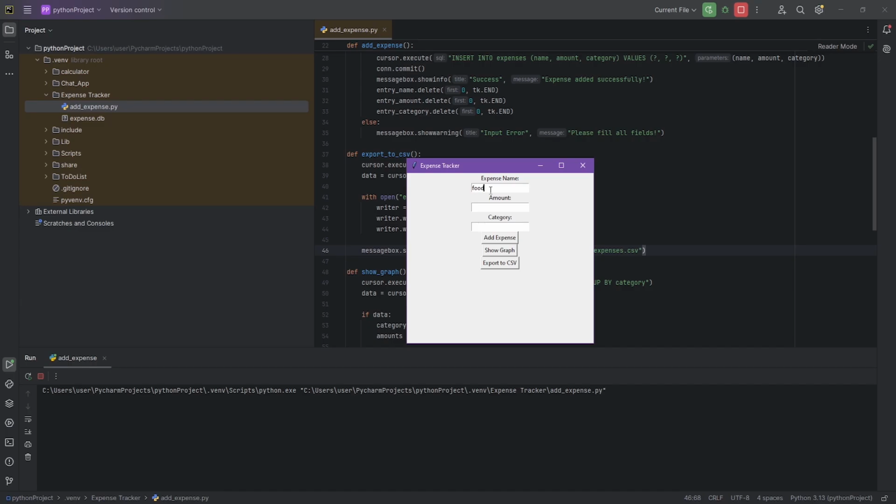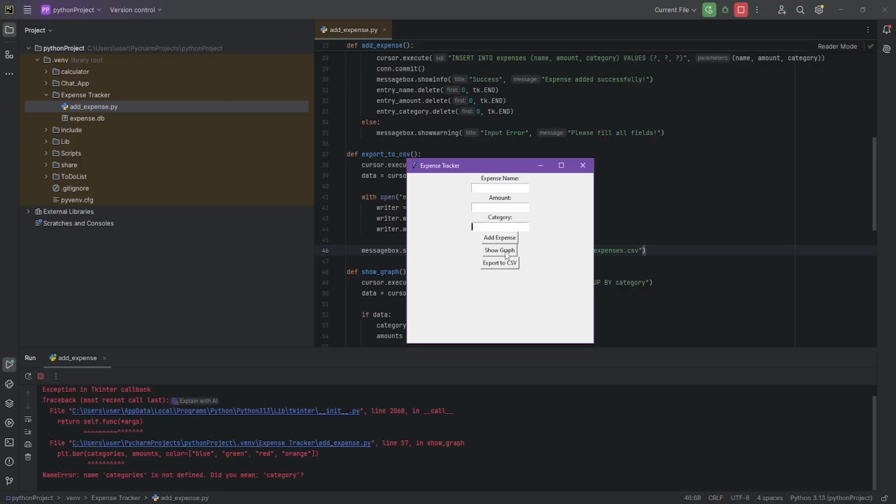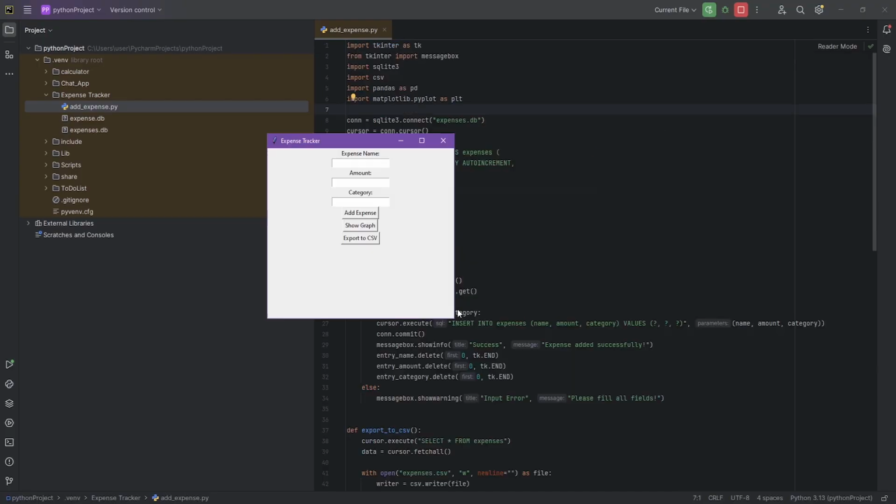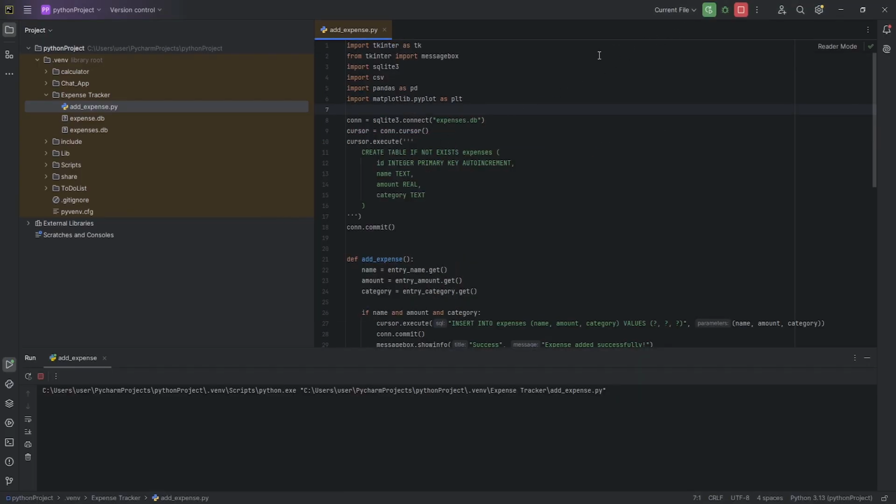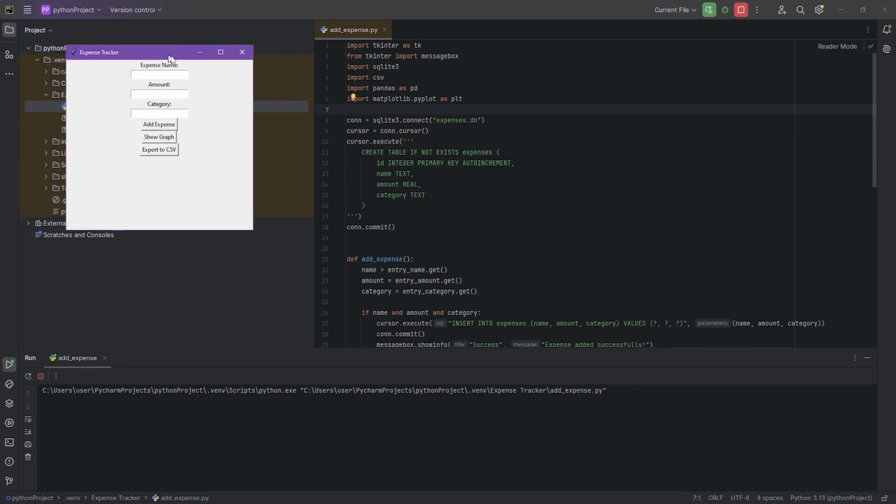Food, amount 20. Here I'm going to put in necessary, add expense, show graph, and you can see we have specific lines, is not defined, did you mean category. Okay, we have to also define it like category. So one thing that we can try doing is debug the whole thing so that it fixes all of the problems. Now let's try rerunning the whole thing. There we go.